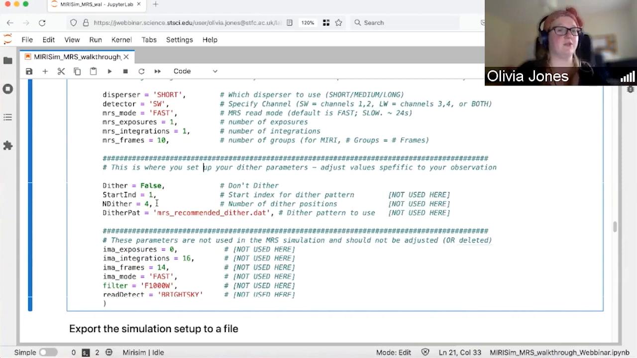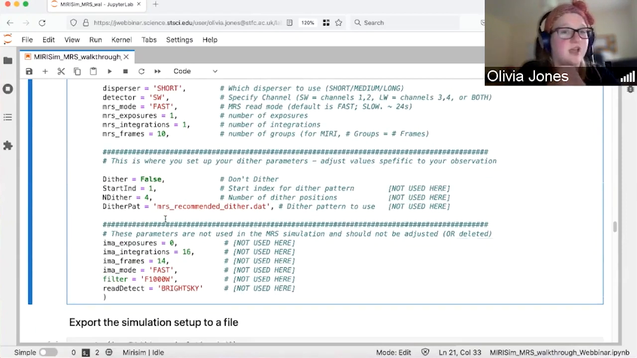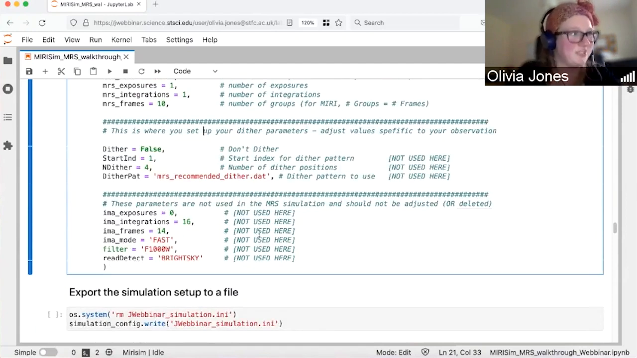And then finally at the bottom are some parameters set for an imager run. Again, do not delete these. Even if you're not running an imager, do not delete them, they need to be there. I cannot stress that enough. But it's a similar pattern: number of exposures, number of integrations, number of groups, your read mode, and then which filter you'd want to read.